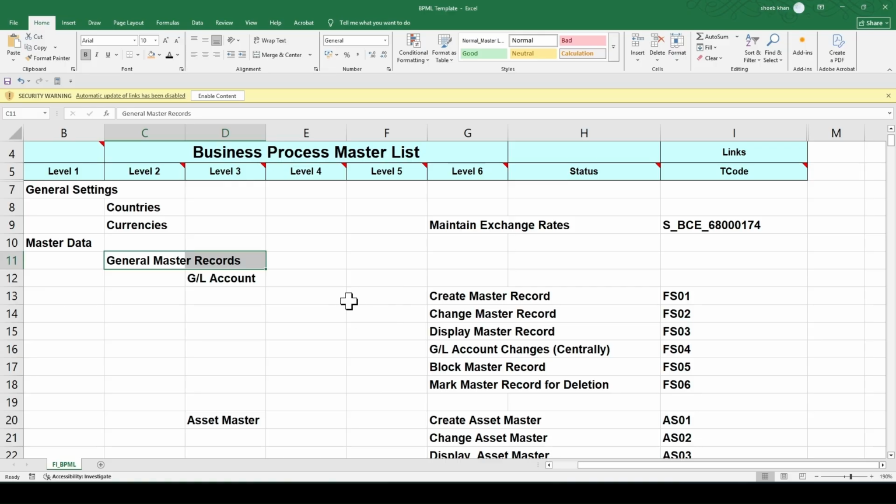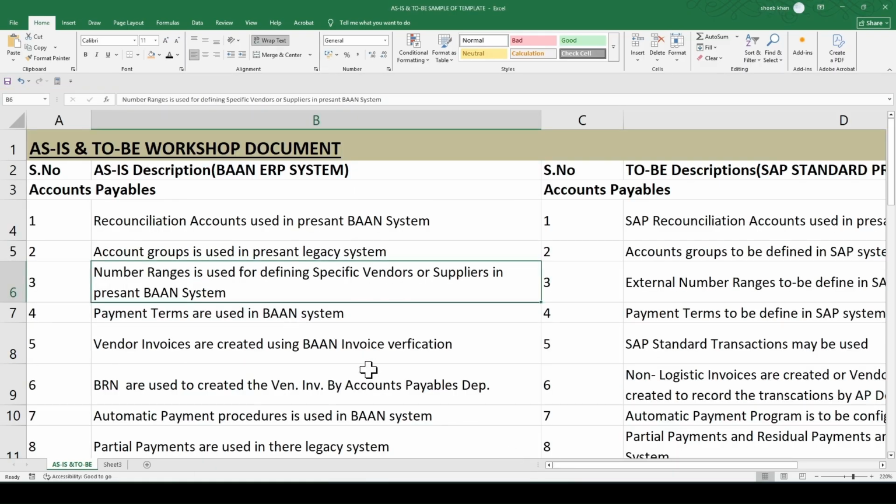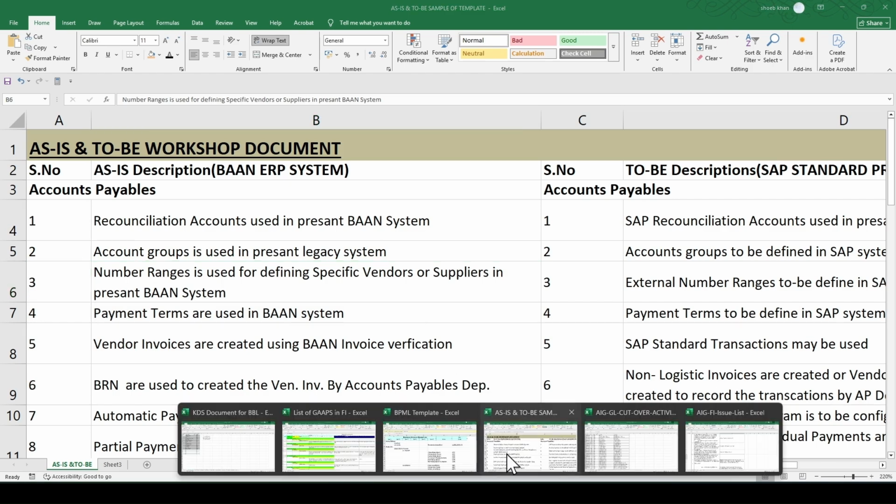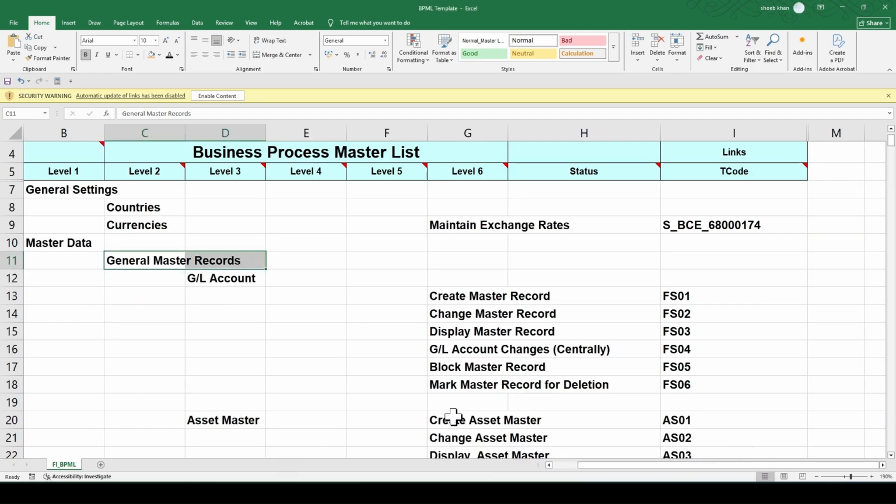Again, it depends on the methodology the team is using. So in some cases all the standard options are covered in the business process master list. Once the as-is and to-be workshop is done, then the second, or you can say the same workshop, will continue with the business process, what are the standards available.